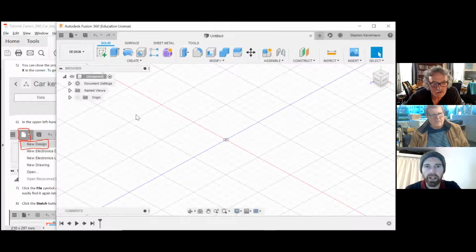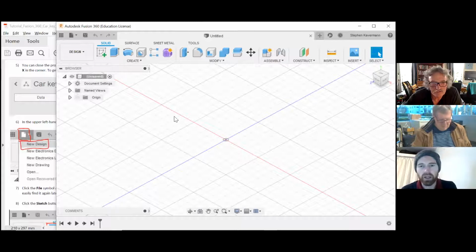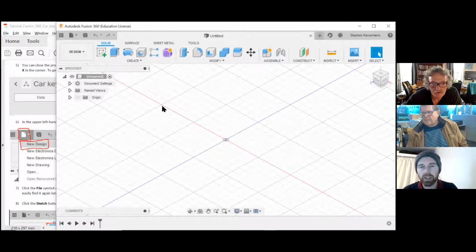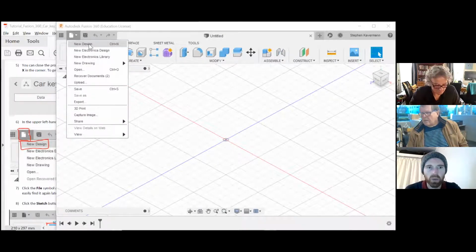So what we're going to do is create a new design. Now, in some CAD programs, there's a difference between what are called parts or components, and what are called assemblies, which are made up of multiple components. But in Fusion 360, all new designs are handled in the same way. If you have just one part or multiple parts, which would normally be called an assembly, it's all just captured in a new design file. So we're going to hit new design.